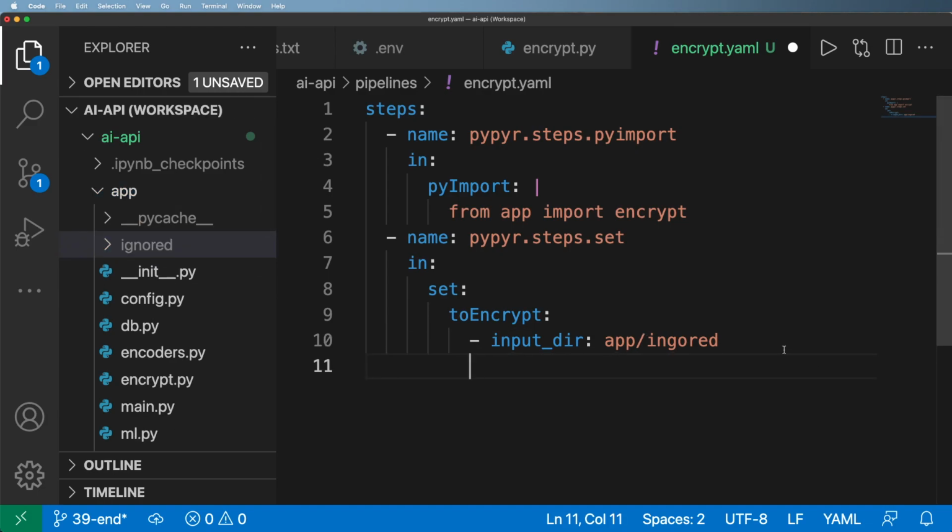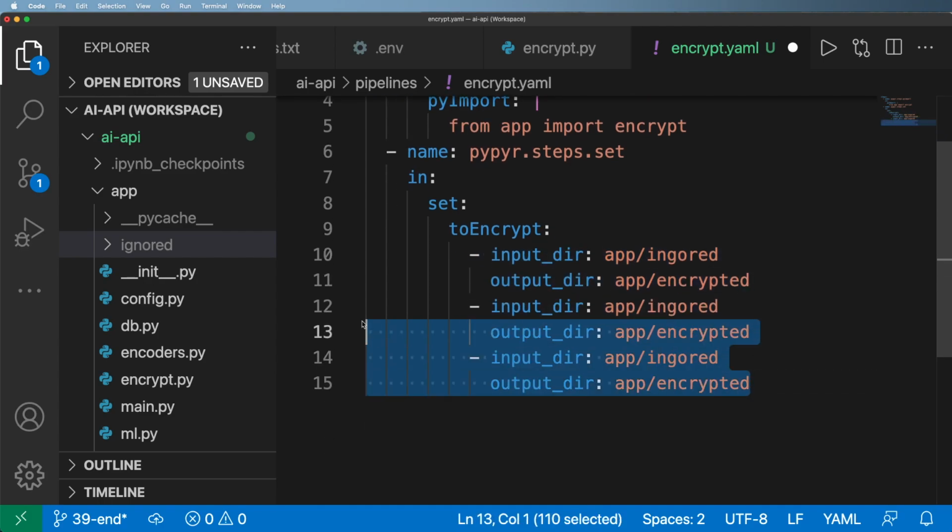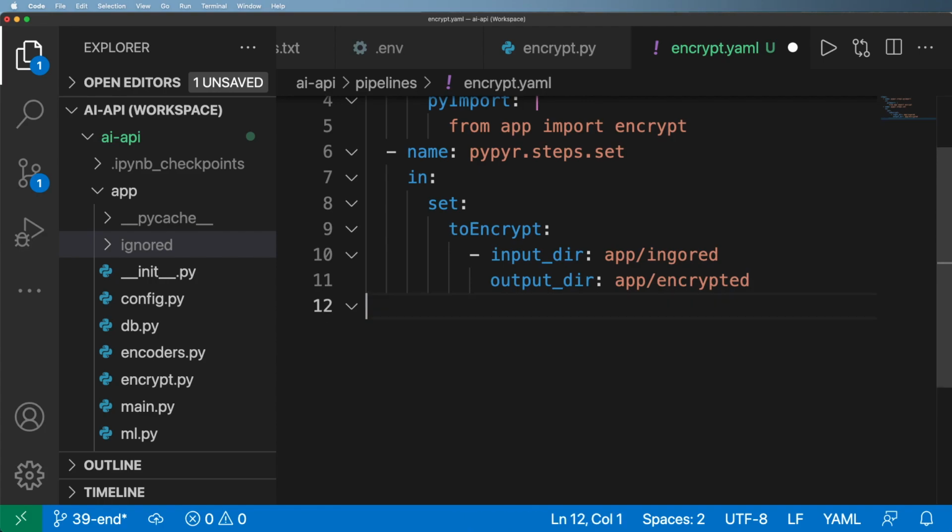And then our output directory, let's just tab this in a little bit. Output dir is going to be app/encrypted. Okay, so no dash there. That's it. I totally can actually have multiple items in here, but I am not going to do that. I'm just going to keep one. And so the next part is to name it.